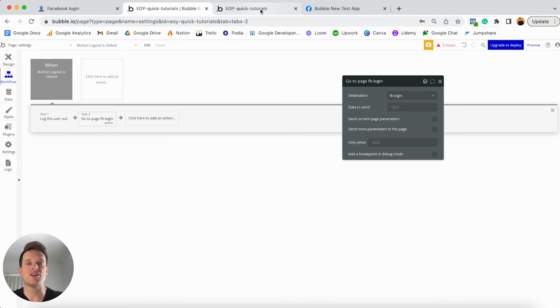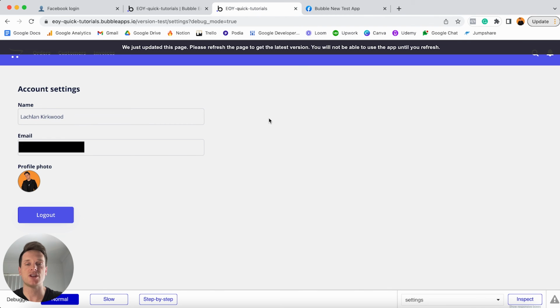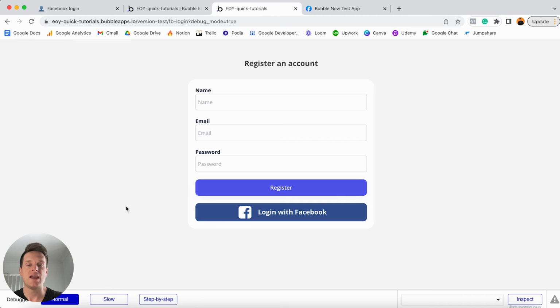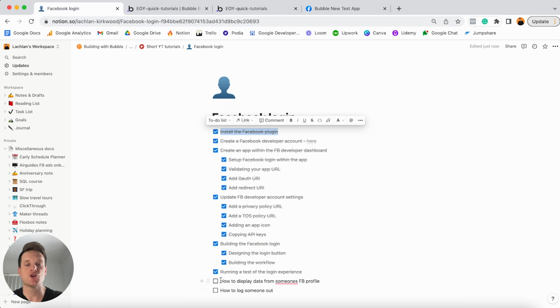Let's jump back over into the preview of our application here, refresh the page. Then over on this page, I'm going to click the logout button. That workflow will run. It's going to log us out of our Bubble account, which of course was logged in through Facebook. And then finally, it's going to redirect us back through to our original registration page. And just like that, that is the last thing I wanted to cover within this tutorial. So I'm going to jump back into my Notion checklist and tick off those final 2 features.